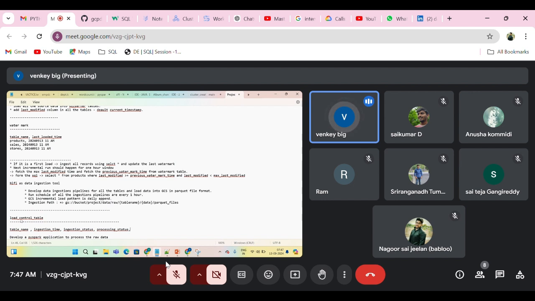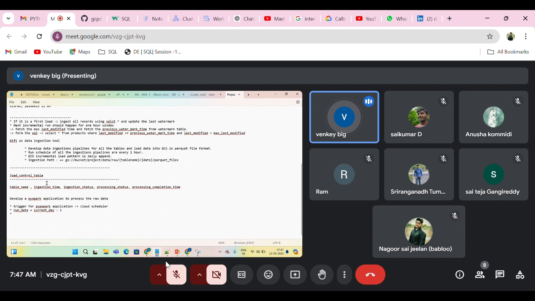And then you will have loading status, or else you don't need it. So you just keep processing status and processing completion time. Okay, so that's it. So here in the control table, you will have table name, ingestion time, ingestion status, and then processing status, and then a processing time. You will maintain this for your audit and control purpose.